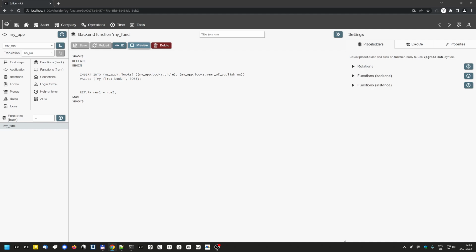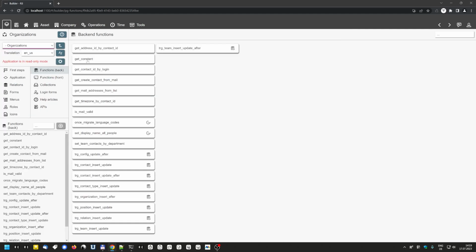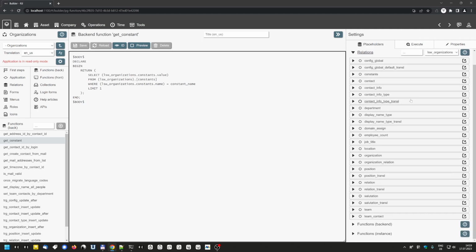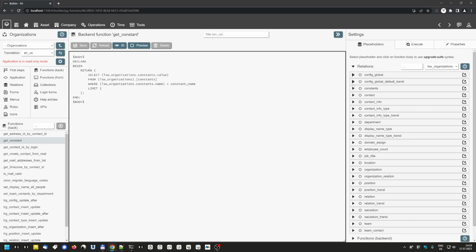So the idea is that when you work with SQL, when you want to create data or delete data, insert data and stuff like that, you'll use placeholders. And if you have larger applications, like if we go into another application, we go into any of our functions, now you can see you have access to all of your relations. And so you can create select statements, insert statements, and so on very, very quickly in a safe and secure way.